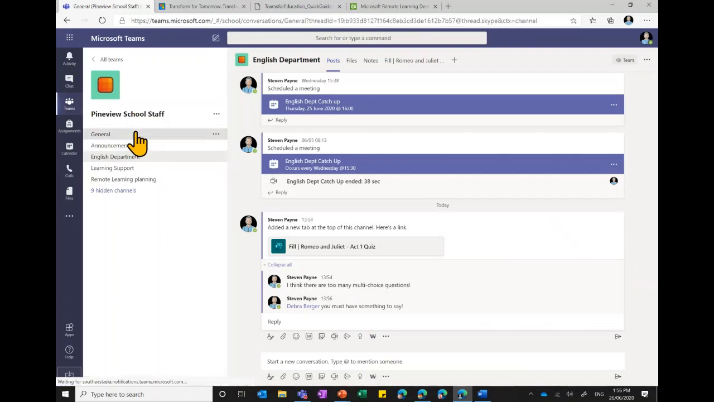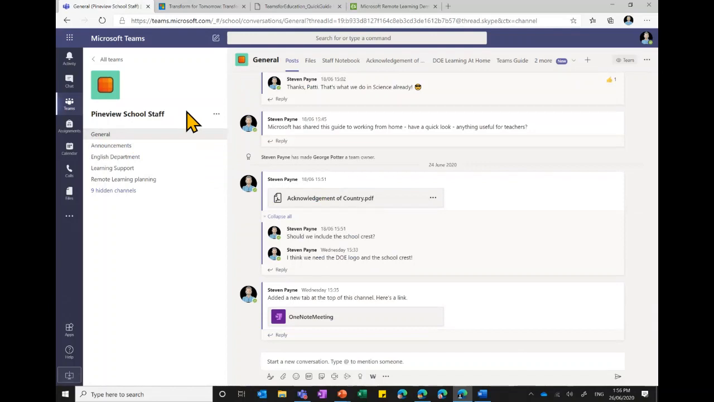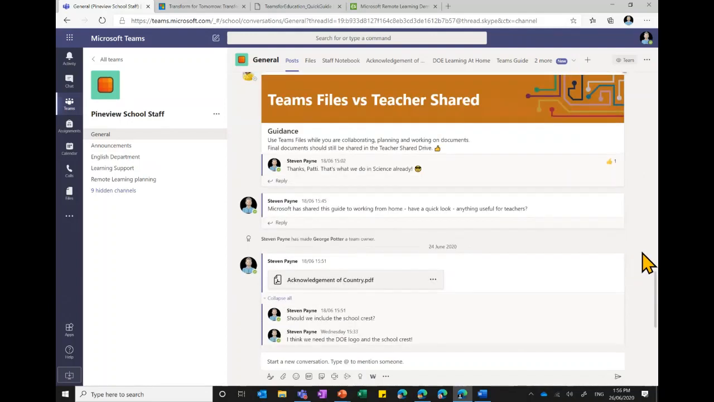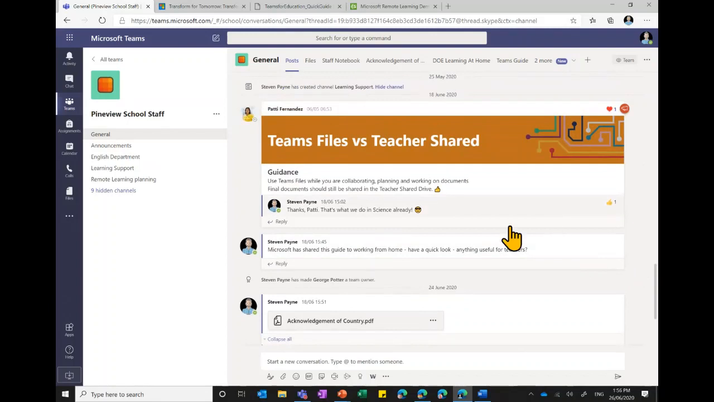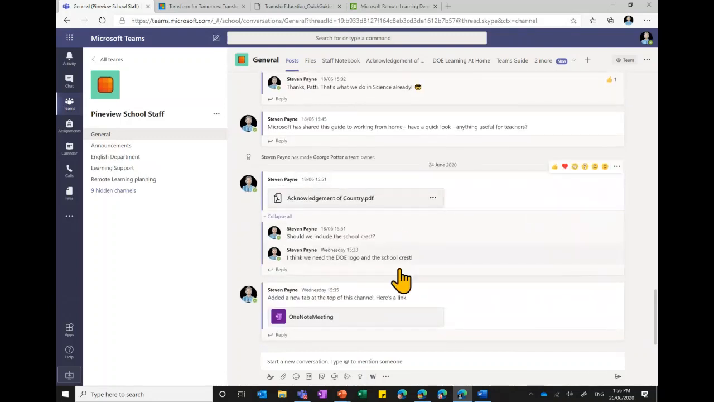So let me just go back to the general tab here. This is the whole school staff, and as you might imagine, this could get quite busy, particularly in a large school. So using those tags can be really useful. You can set tags up for departments or for leadership and things like that, and you can also tag individual people and groups of people. So we've got general conversations here, like when we use Teams files versus the teacher's shared drive.